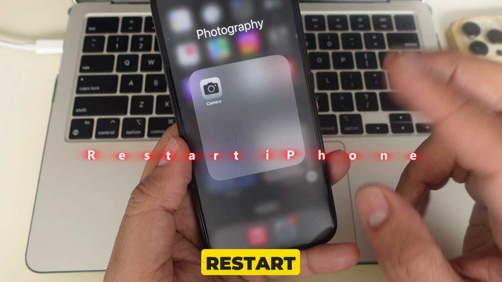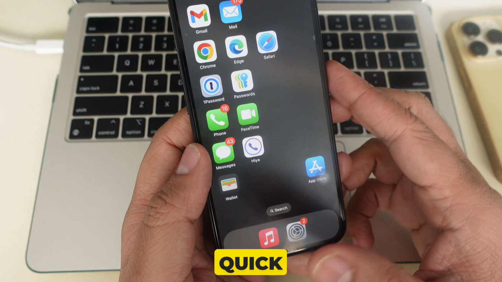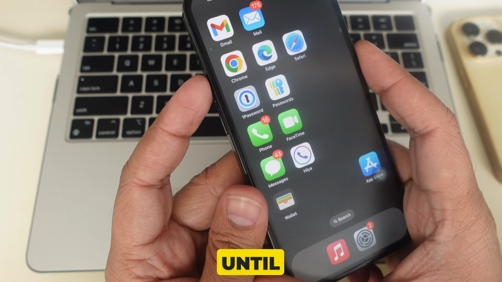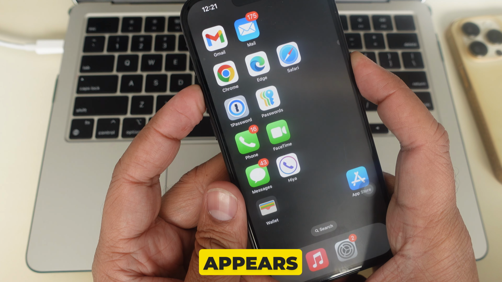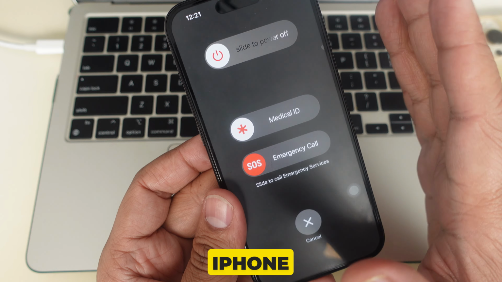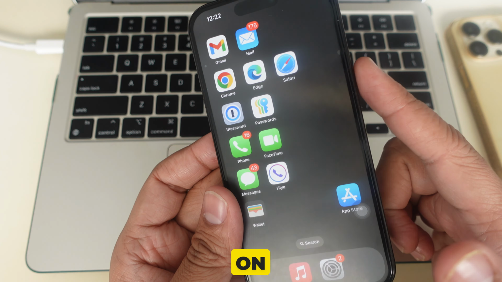Solution 2 is restart your iPhone. If the app still crashes, let's give your iPhone a quick restart. Press and hold the side button along with either volume button until the slide to power off slider appears. Drag the slider to turn off your phone. After your iPhone powers down, press and hold the side button again to turn it back on.